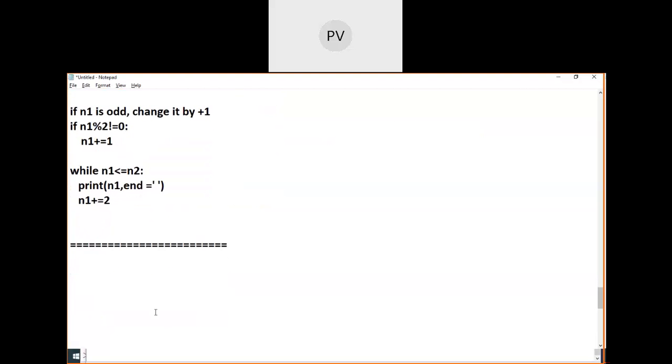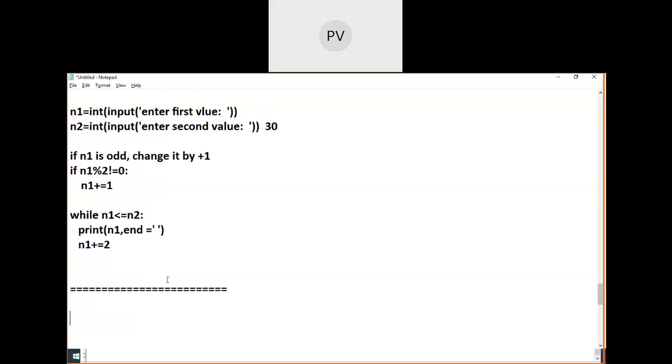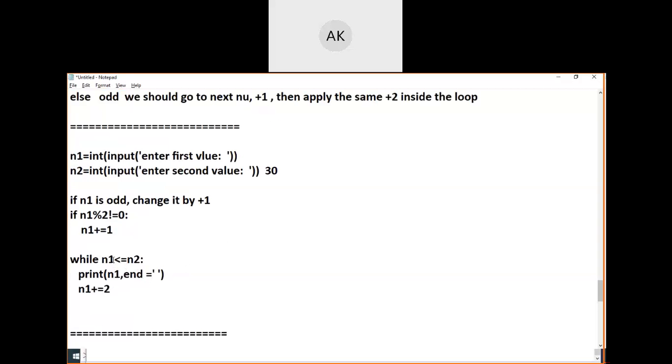Now, I just want to print each value of the list. Ma'am, in the while condition, n1 is less than or equal to n2, it is given, no? Yeah, it's correct. If both are equal, like if we give 30 and 30, 30 is less than or equal to 30. It's true. Then it will print that 30 value.